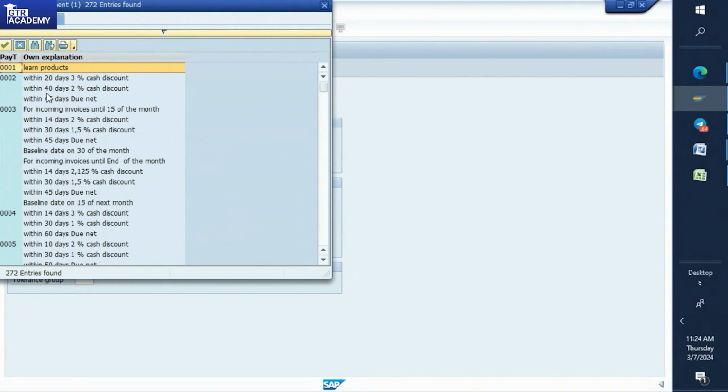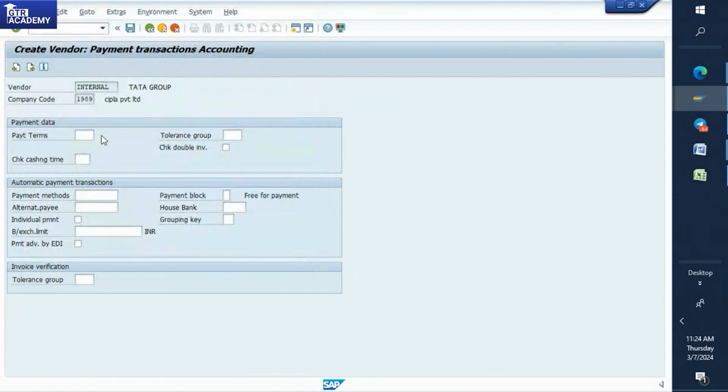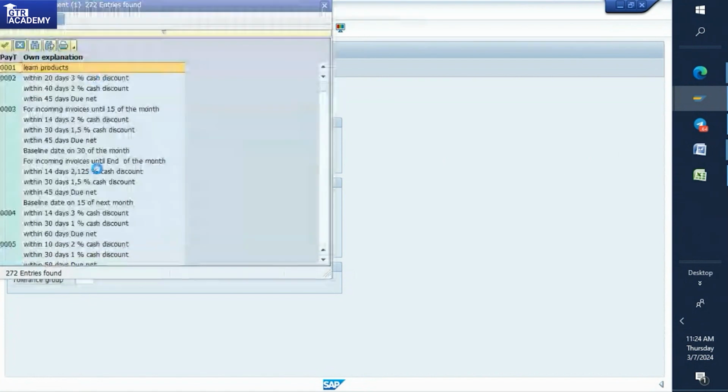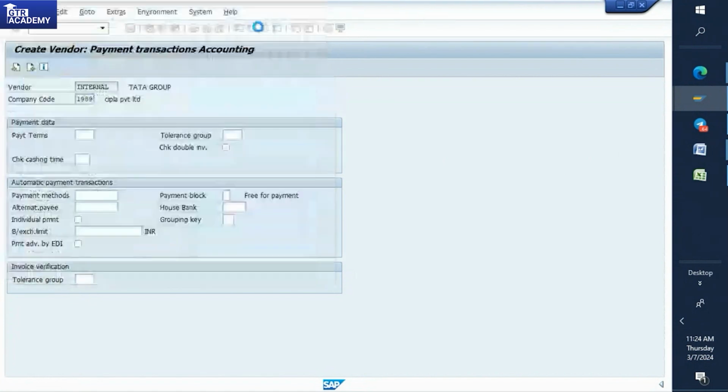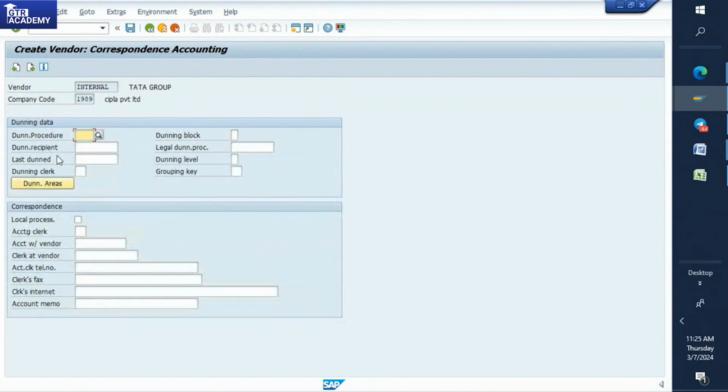Done. Just write only one example. Whenever you click payment terms while creating the vendor, you will get all these options. No need to write down all the things, just write only one example. Under what is payment terms, you write one example. That is sufficient. Okay, then just enter. In this also, it's not required to maintain all these details.